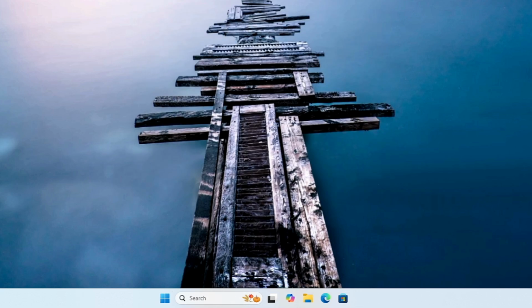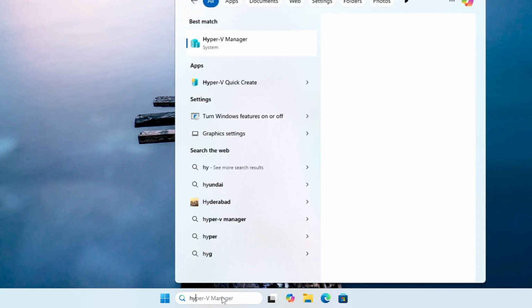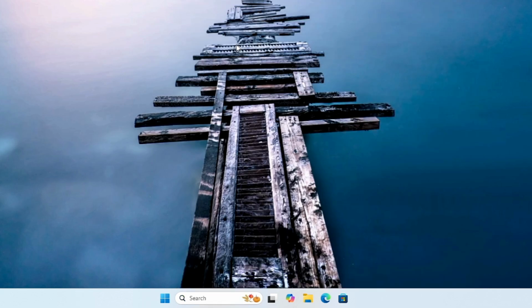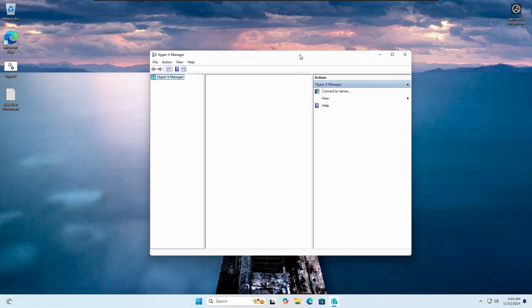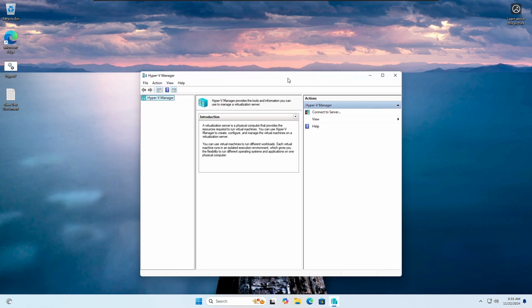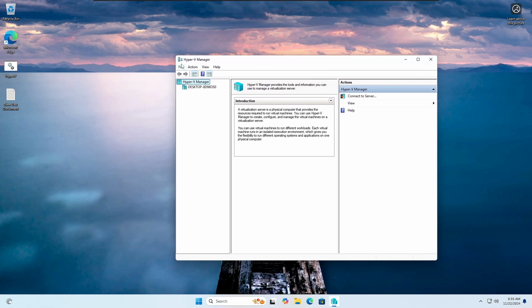Then if I click on Windows search and type Hyper, bingo. You can see Hyper-V Manager is now enabled and installed on our Windows 11 Home Edition. If I click on it, you can see that Hyper-V Manager just came up. And you can do anything that you want, very similar to Windows 11 Pro Edition.